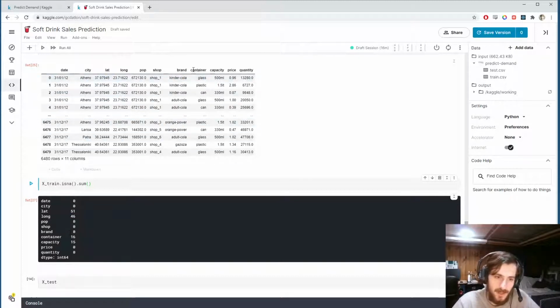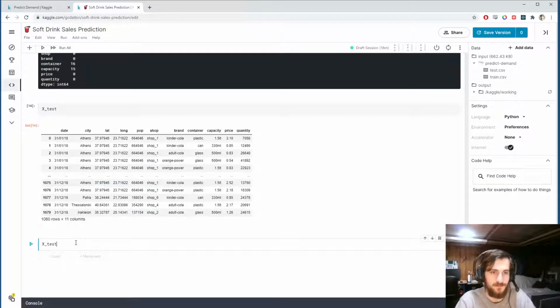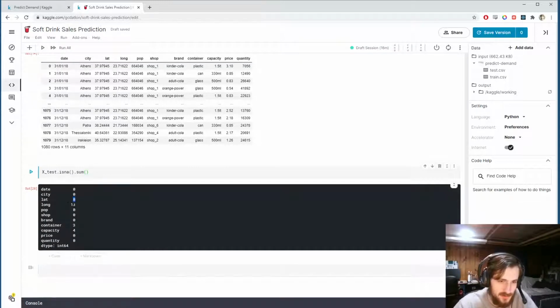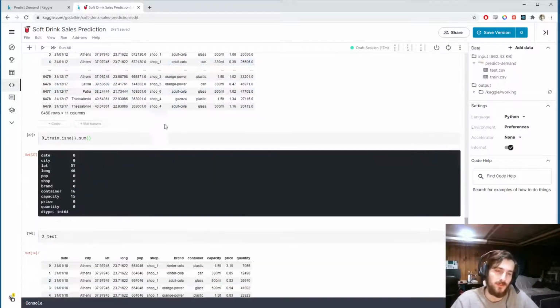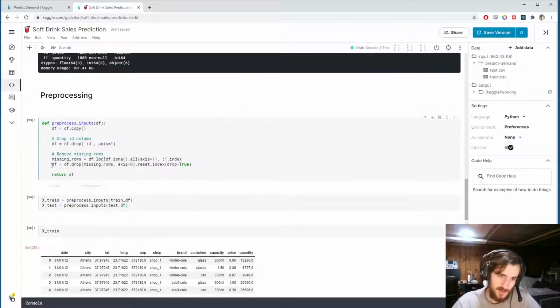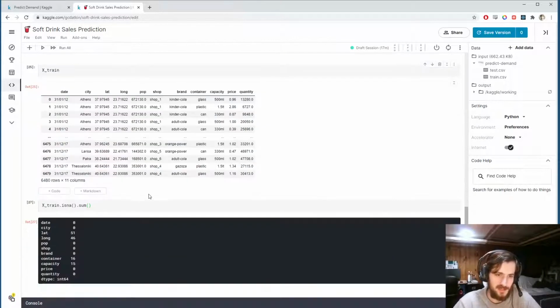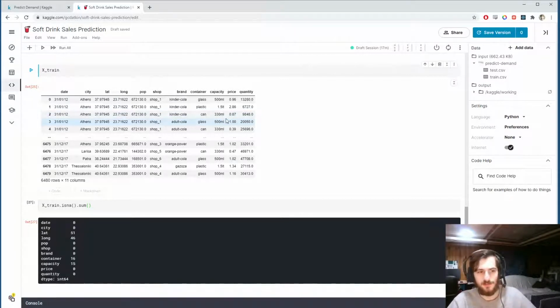Then for container and capacity, which are the other two with missing values, we should actually check this for xtest as well. xtest.isNA.sum. We have this here: latitude, longitude, container, and capacity. So we have the same columns that have missing values in both the train and test set. So we can just handle those explicitly in our preprocess inputs function. Right, so the container and capacity, these are object columns, so we can't just fill them with the mean. You can't calculate a mean from a bunch of strings. However, you can use mode. And this is a sort of preference.